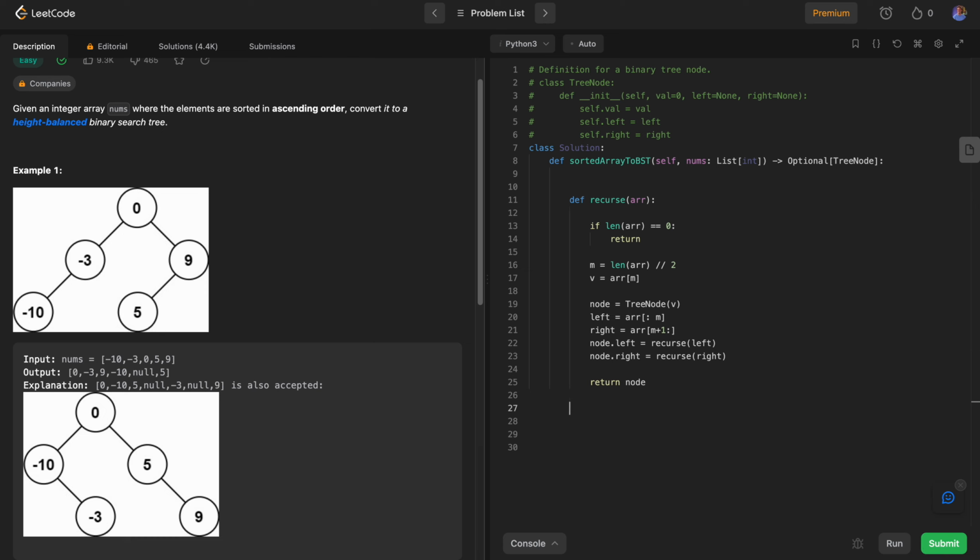At the end of the day, we're just going to call our function recurse and pass in the array, and that will give us our root, and we'll return our root.